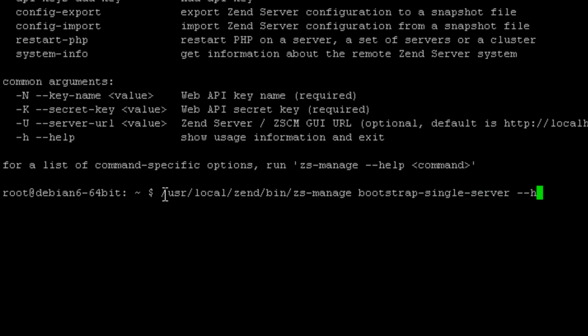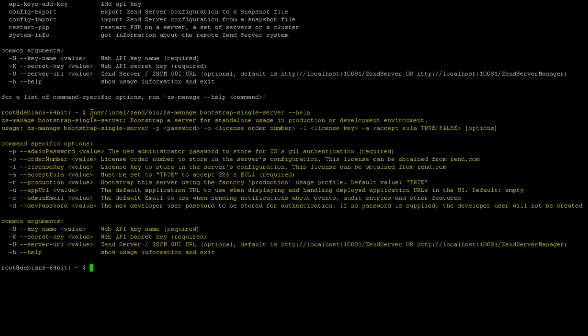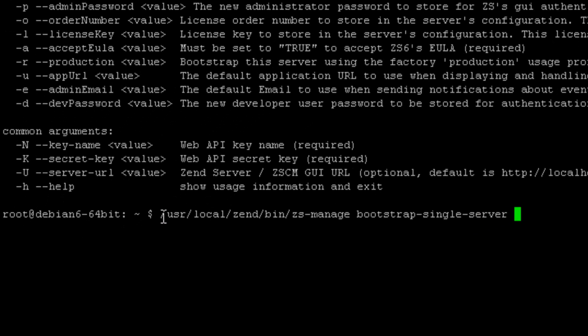Looking at the provided help, I can see that I'm going to need to provide an admin password, a license order number, a license key, a true or false value for accepting the EULA agreement, a default application URL, and the server URL. Using these details, I'm going to enter the command to launch Zend Server.